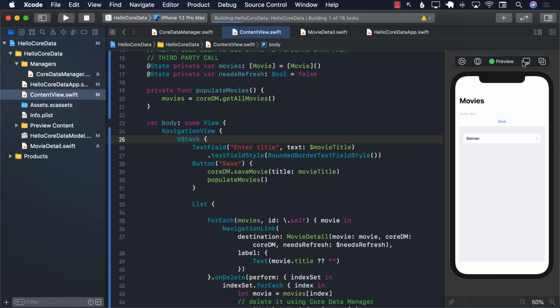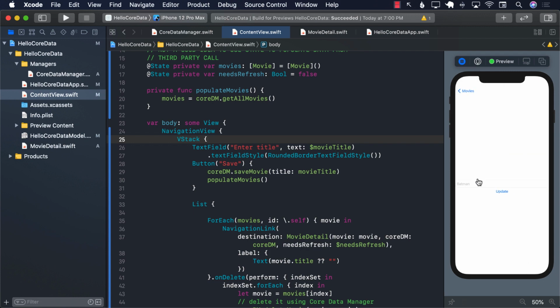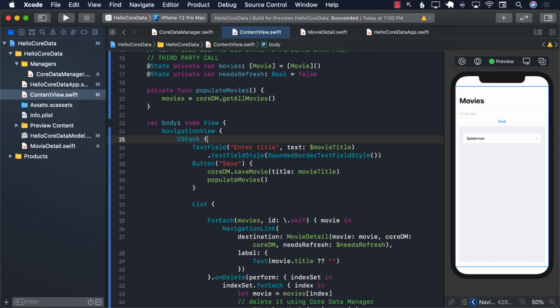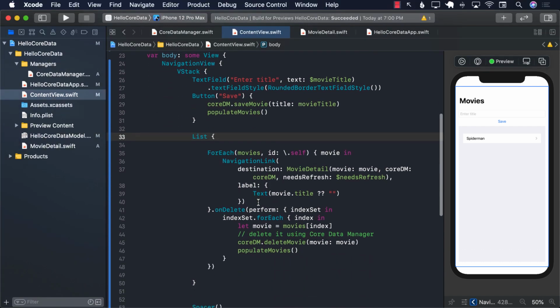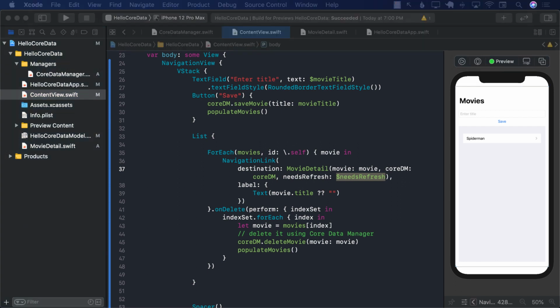Let's go ahead and see if that works. Let's go ahead and play it. I'm going to say Batman. I'm going to change the Batman to Spider-Man. I'm going to go ahead and say update. Go back. Oh no, it didn't update. Okay, so it didn't really update. So that is something that we need to figure out again. All right, so let's see what is going on over here. So just by toggling needs refresh between true and false is not going to do anything.